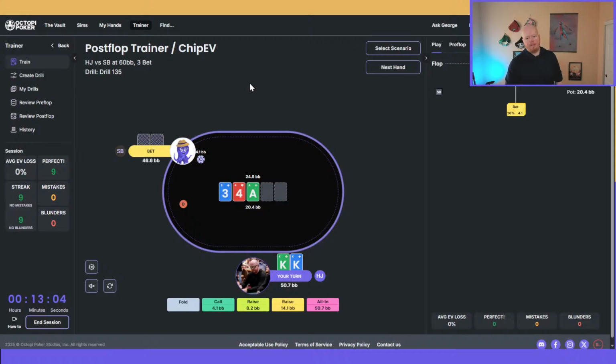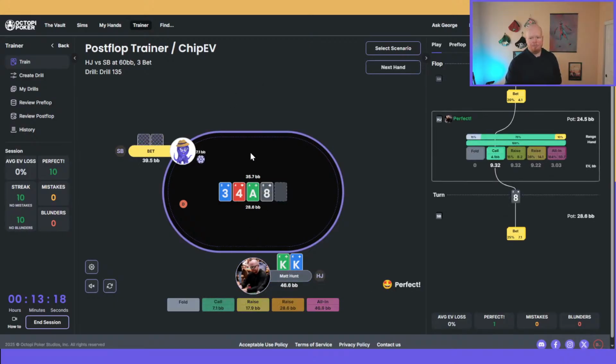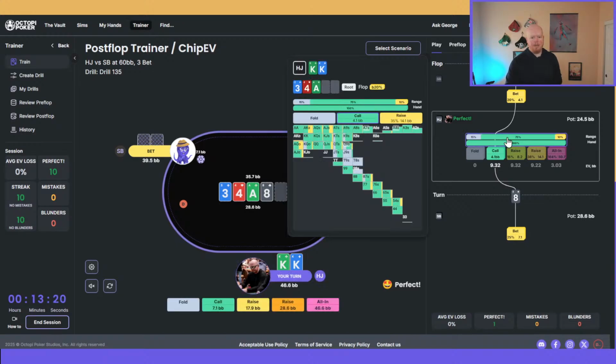Cool. So in this case we have kings. We actually flatted pre, we trapped pre. It comes ace, 4, 3. We face a small bet. Definitely too strong to fold here, so we're just going to call. We're not going to have any reason to raise. Pretty trivial call, 100% of the time here.